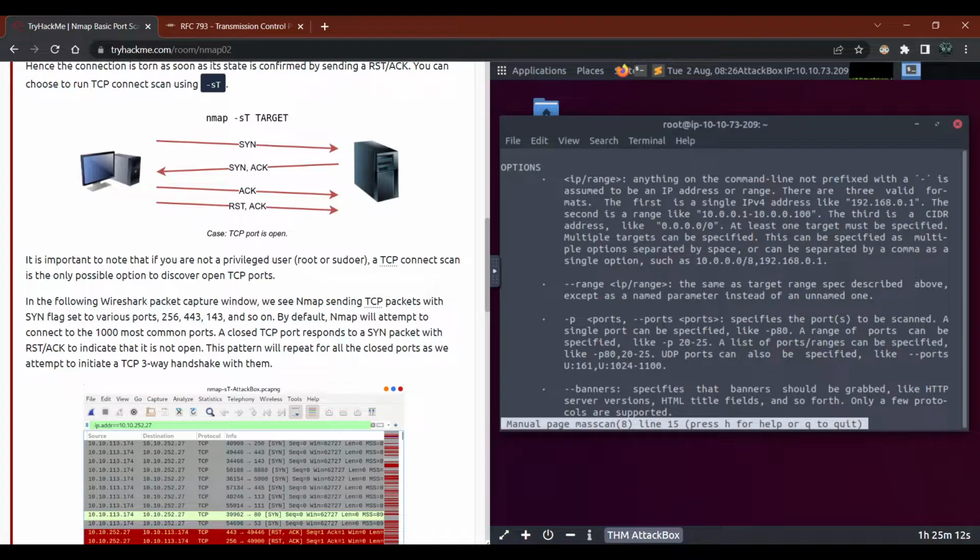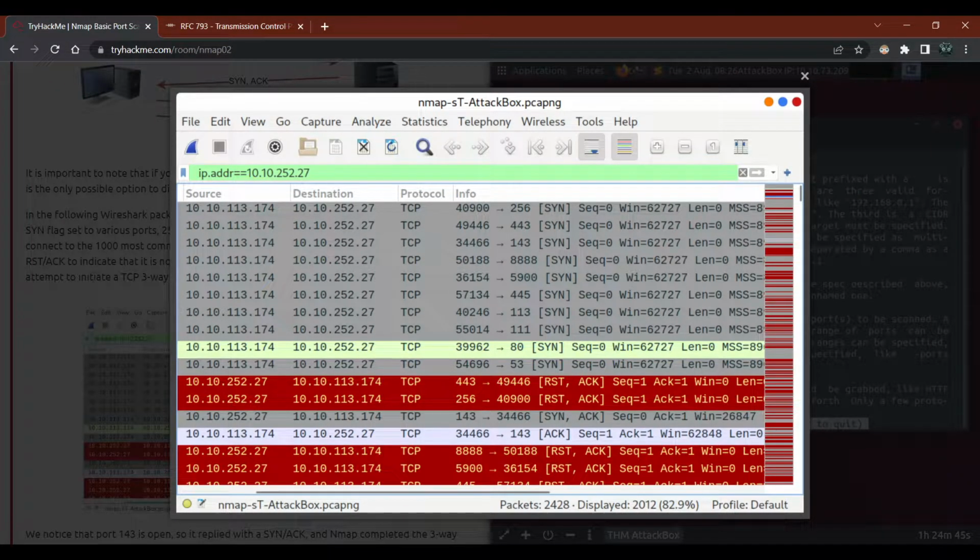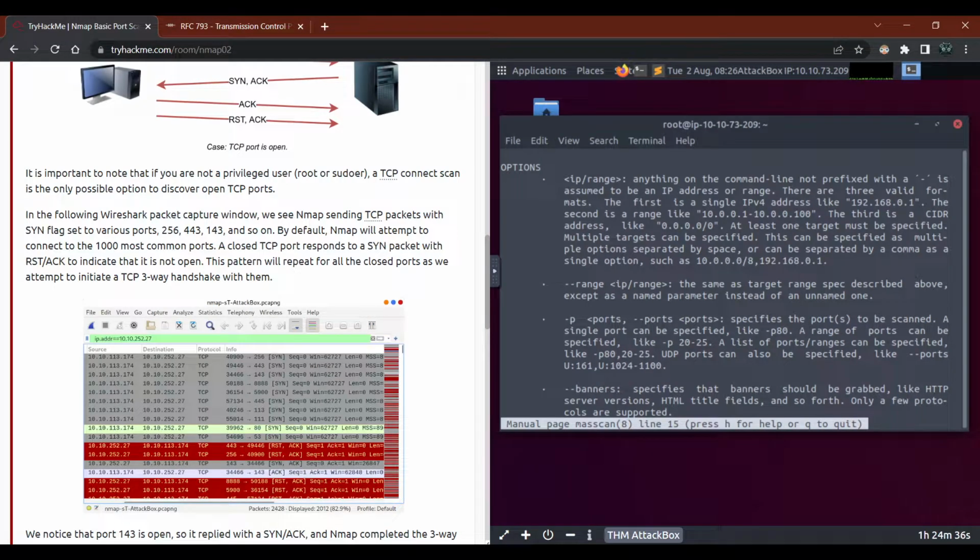In the following Wireshark packet capture window, we can see Nmap sending TCP packets with the SYN flag to various port numbers. The port numbers are 80, 256, 443, 143, 8888, 590, and so on, all with the SYN flag. By default, Nmap will attempt to connect to the 1000 most common ports.